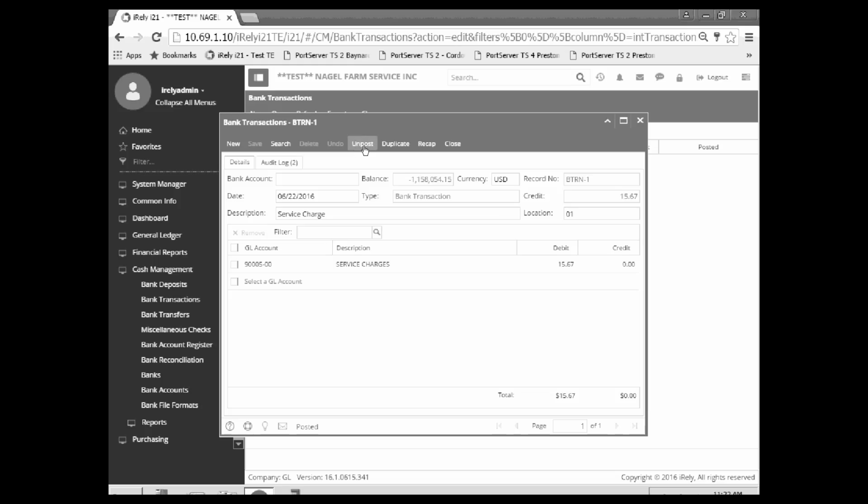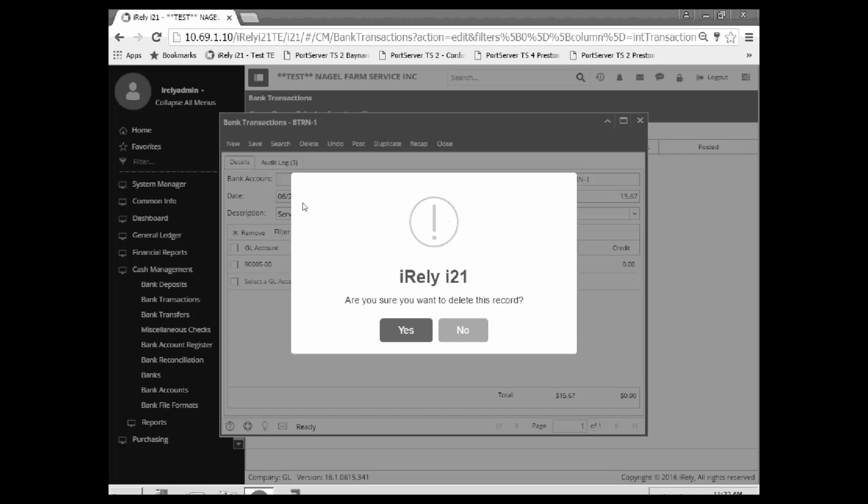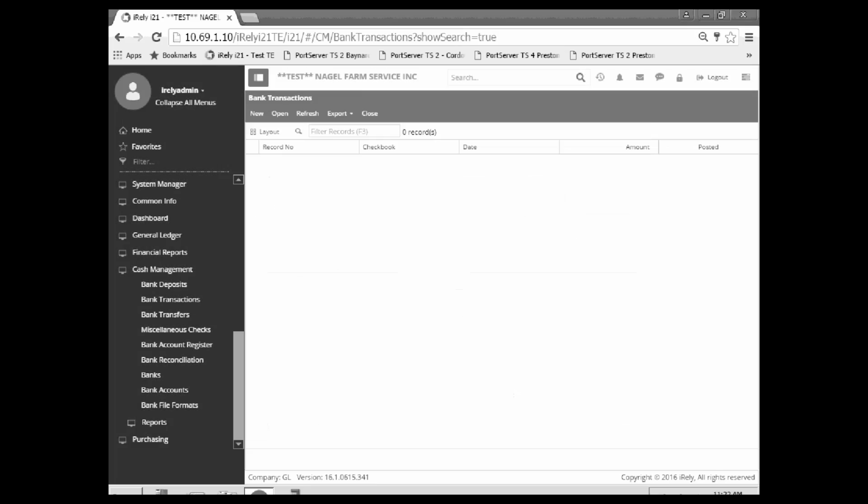And then you can unpost it if you have to. Okay. And like say it's not what you really wanted. And remember how you used to have to void them? Now you can just hit delete. Okay. Are you sure you want to delete it? And it's gone. And you can just start over again.